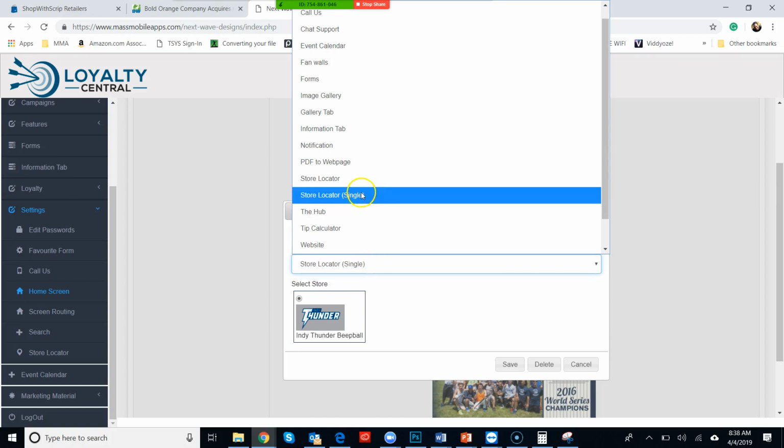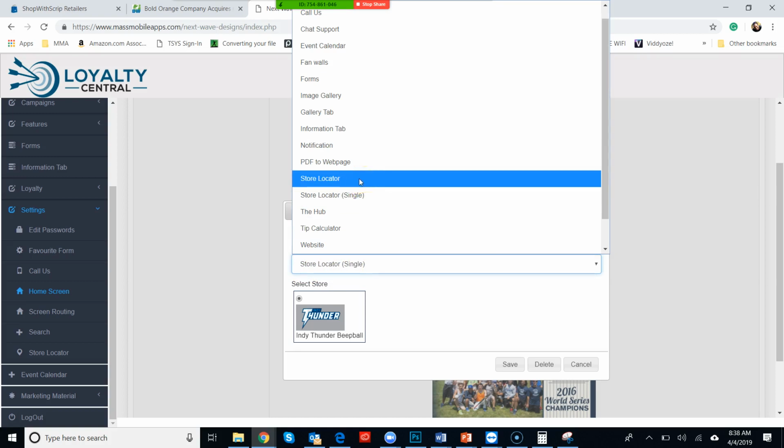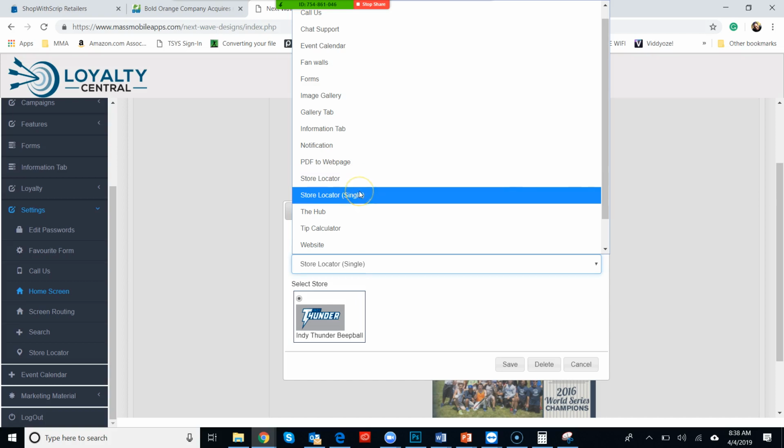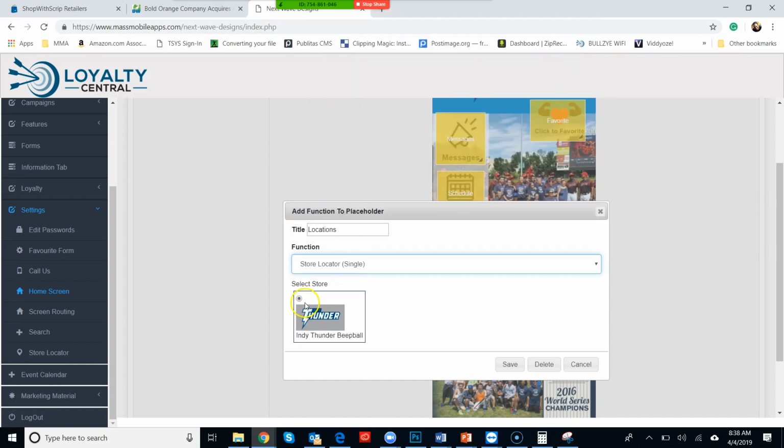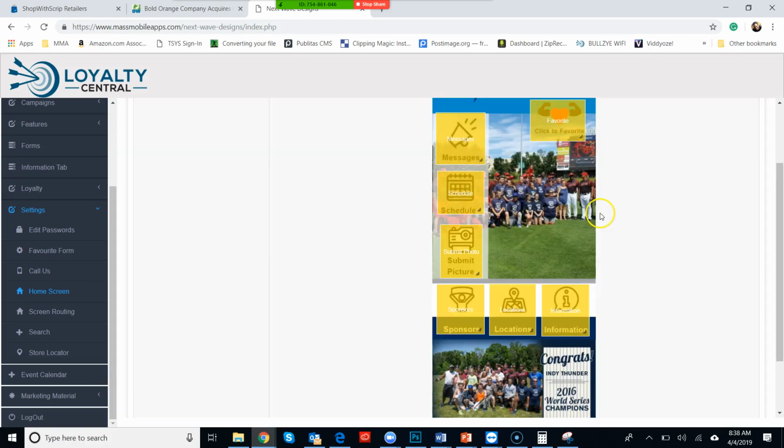So what he would need to do is switch it to the regular store locator, and then that would show multiple locations. Right now we only have 1 in there, so we've got the single one selected. If you've got multiple locations, they're all going to be listed right here. You just check the box for the number of them that you want to be showing up in just the regular store locator as opposed to store locator single. Then you click save, and your mission is accomplished.